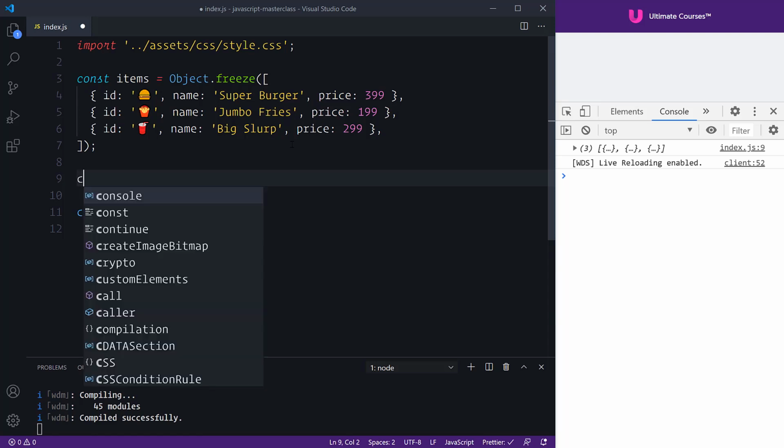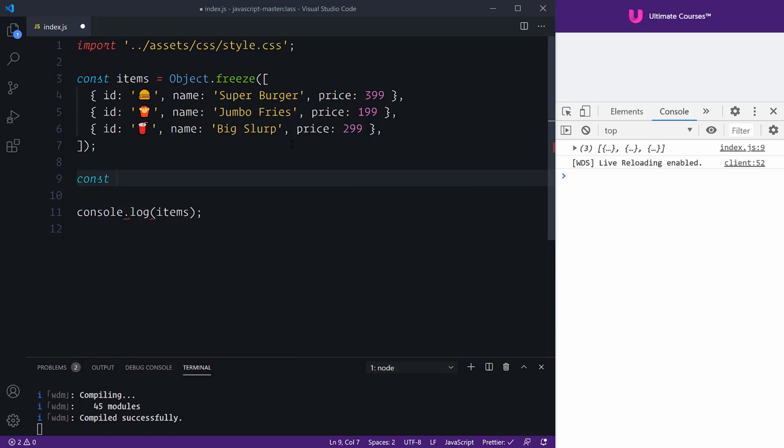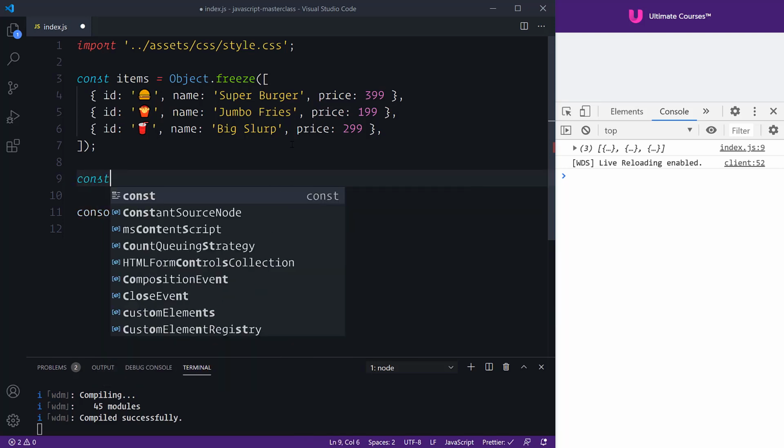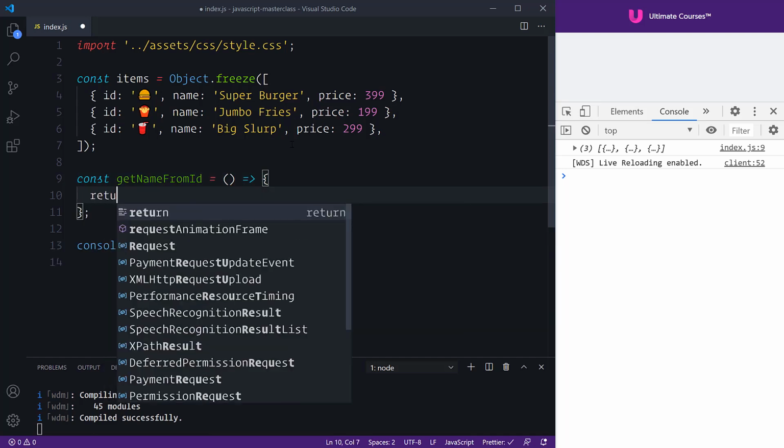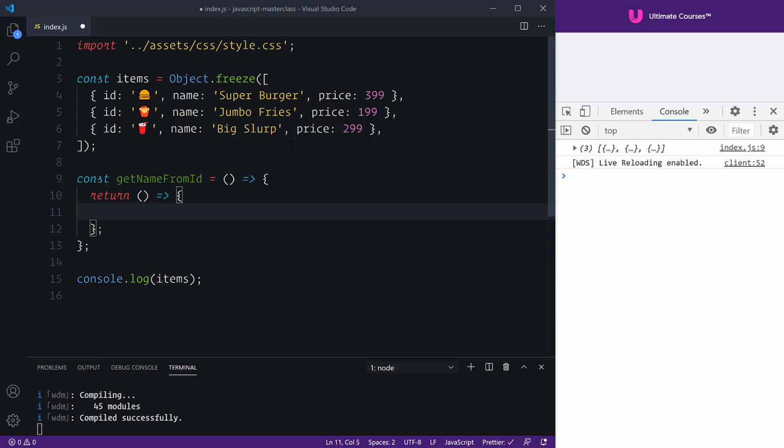So let's go ahead and create another constant. Because we are discussing things such as lambda expressions, I actually prefer using a const instead of something like a function keyword, because it allows me to compose my functions and treat them more like a lambda expression. So instead of using function, we're going to use const. We'll say getNameFromID and simply assign it an arrow function. Inside the arrow function, we're then going to return another function, and by doing so we can now understand the concept of a closure.